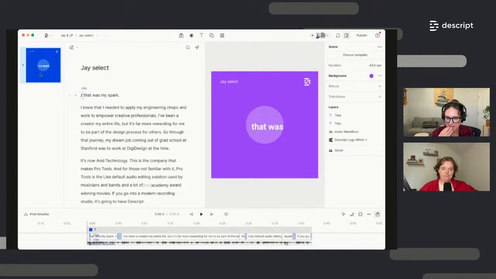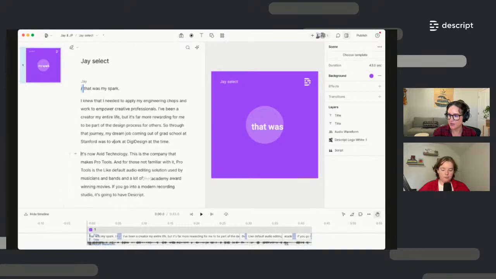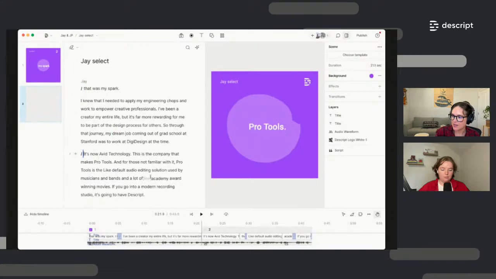And I like to think of these as like slides in a presentation. It's a way to create discrete segments in your content and then layer in visual elements. So if, for example, here where Jay's talking about Avid technology, I'm going to add a slash. And here, maybe I want to pull in an image of working in a music studio or something.